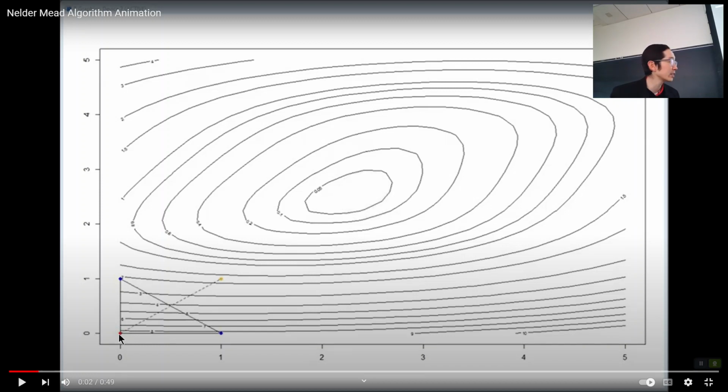Okay, so I reflect the worst performing point, and I hope we can see that this is the worst performing point. The difference between this and this is not huge, but this is worse performing than this. This is our best performing point. And so we reflect it, and we ask, is this better than this point? It is. It's better than our second best point.